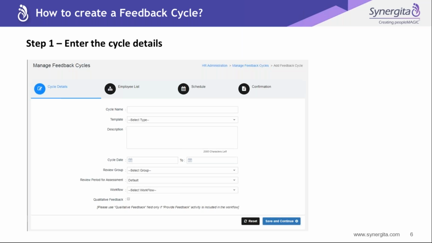Workflow is a process with multiple steps. The workflow for the feedback cycle can be selected from the drop-down. If you want to start an appraisal process, then the annual appraisal workflow can be selected. This is an example. If you want to run a goal setting process, then the goal setting workflow can be selected. Workflow is configured by the implementation team based on the needs of the customer.